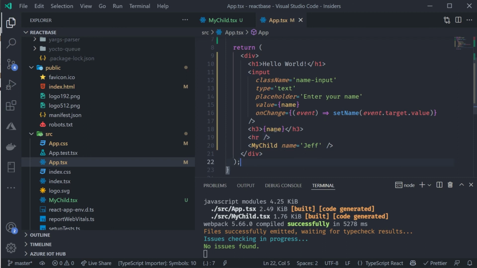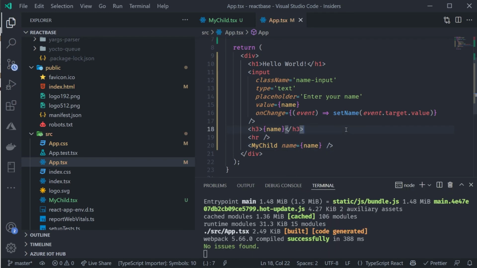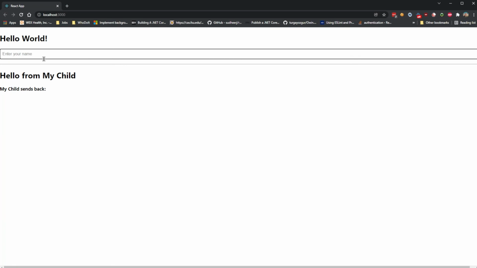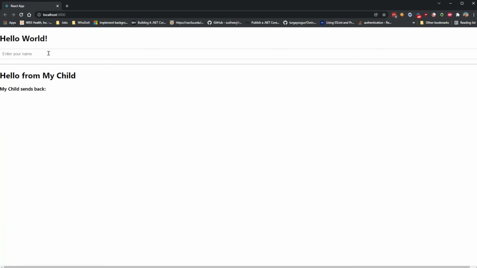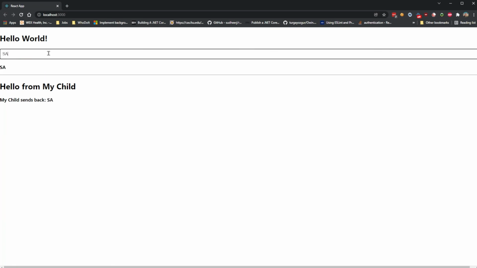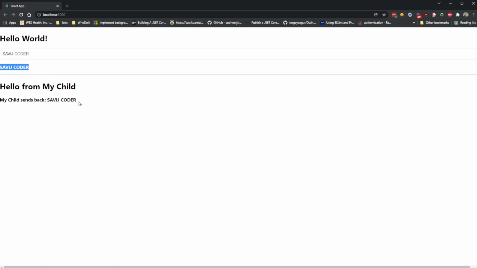So if we want, we can pass this name down instead, and we do that exactly like you think. We get rid of the quotes, we open up our curly braces, and we pass in name. And now every time name changes, my child sends back, there's nothing there, but anytime I type something in there, whatever, not only am I updating my parent component, but I'm also updating the child component.